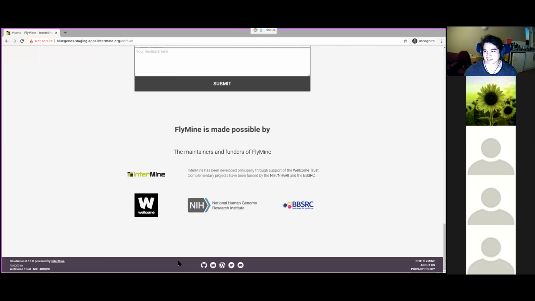So the footer is slightly dependent on your mine. I think you can specify your own blog, and it will link to that there, and the same with the Twitter and your email. And the same with the citation. It will show your mine's name here instead, and the citation you set in the BlueGenes web properties.